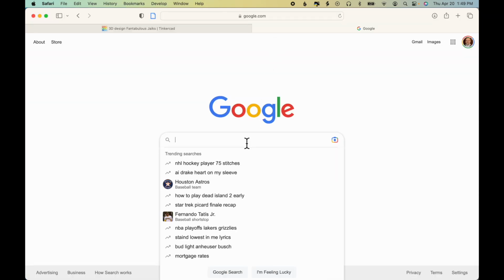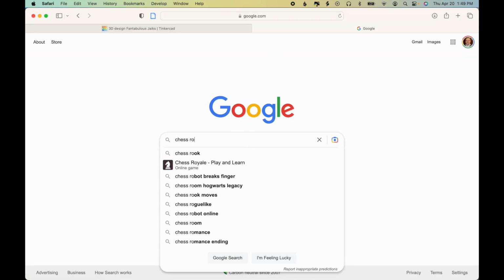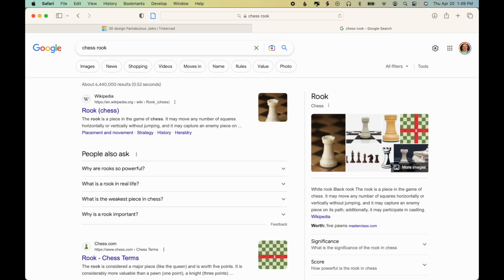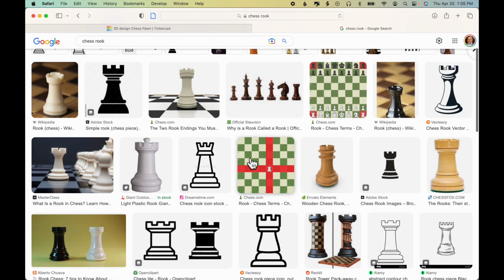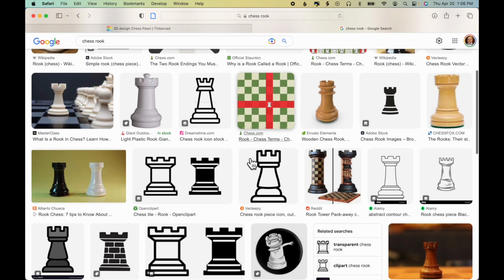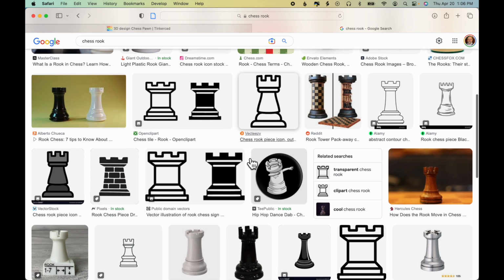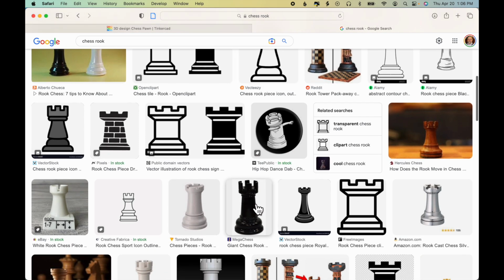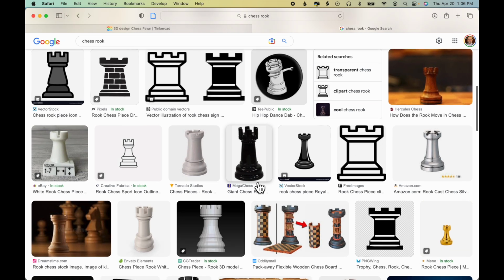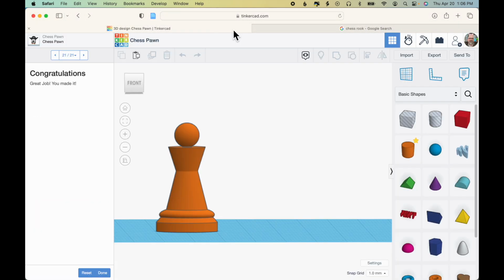If you're not sure what a rook looks like, you can do a Google search for chess rook and click on images. And you can see that the design is fairly standard, even though there are lots of variations. But the idea is that it's a castle turret with a crenellation at the top. So that's what we want to create.